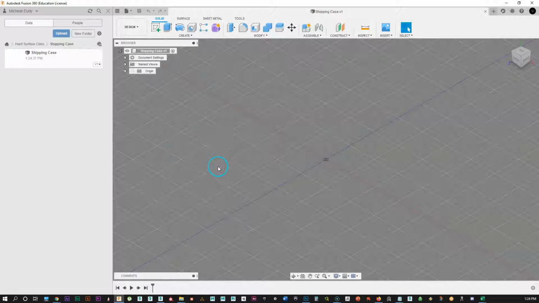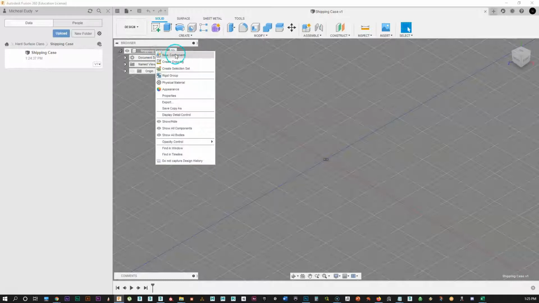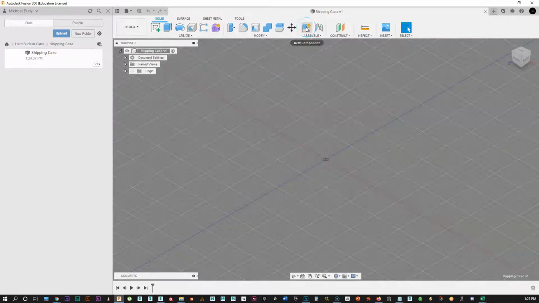Now, one of the things that students don't realize is one of the first things you should be doing is setting up components. If you go up here and right click, you'll see it says new component. Now you can add a new component here. That's also this button right here, add a new component. You can think of components as like folders to store your information in, or maybe like layers in Photoshop.